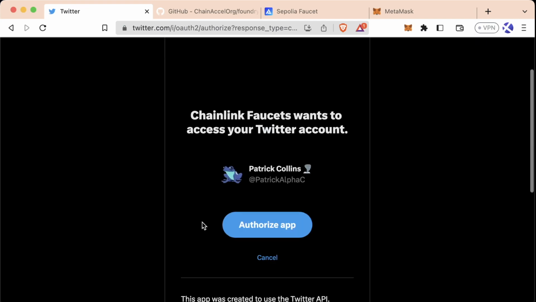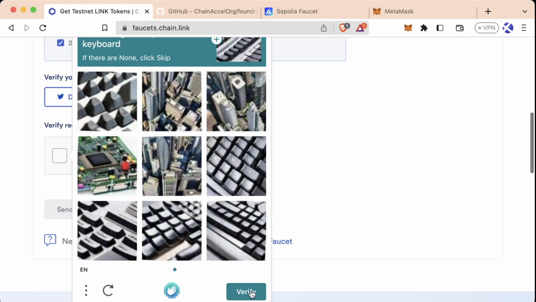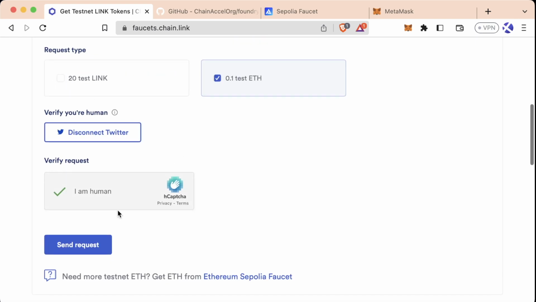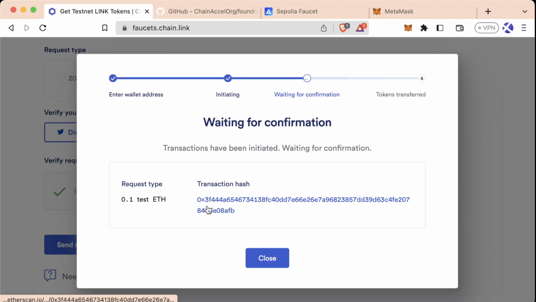Anyways, we can log on via Twitter. We can authorize this app, verify that we're human, give our AI overlords the prompt here. Oh, make sure we don't select the link, and let's go ahead and send the request.